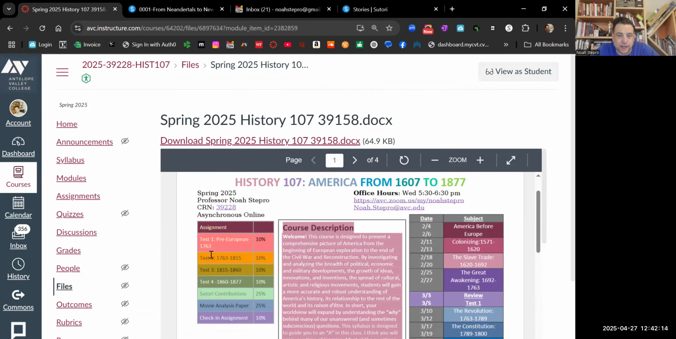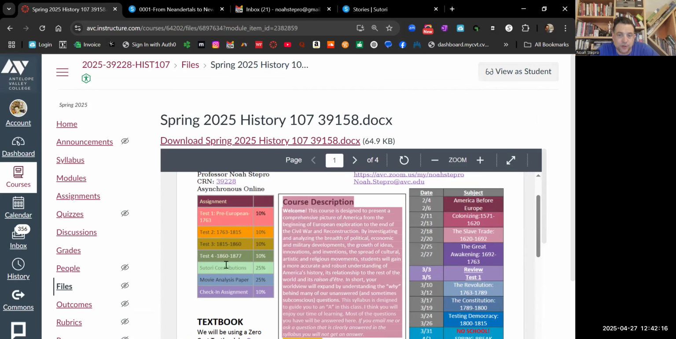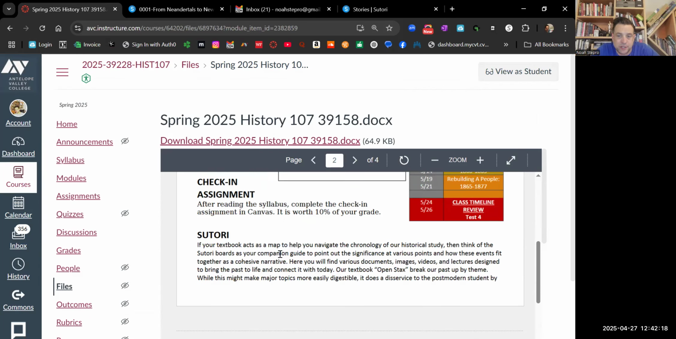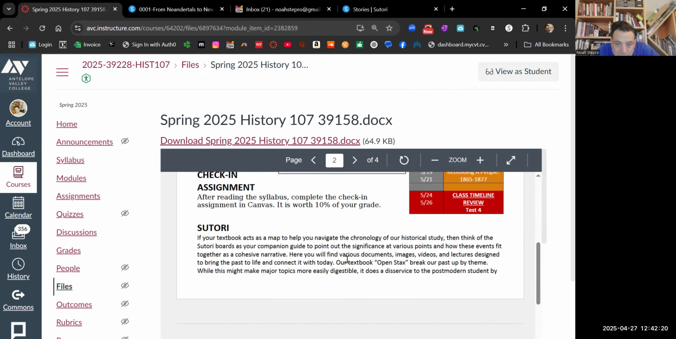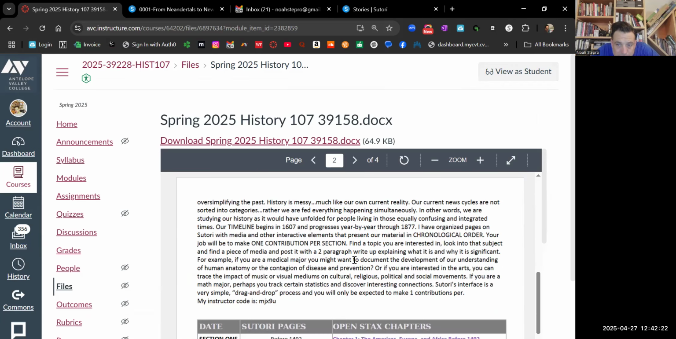So we've got your Satori contributions, and that should be, what did I say? How many? One contribution per section. So just one thing. Focus on it, spend some time on it. It should probably be about a half hour at least, to explore some of the stuff you're interested in and then go a little deeper to find something else.